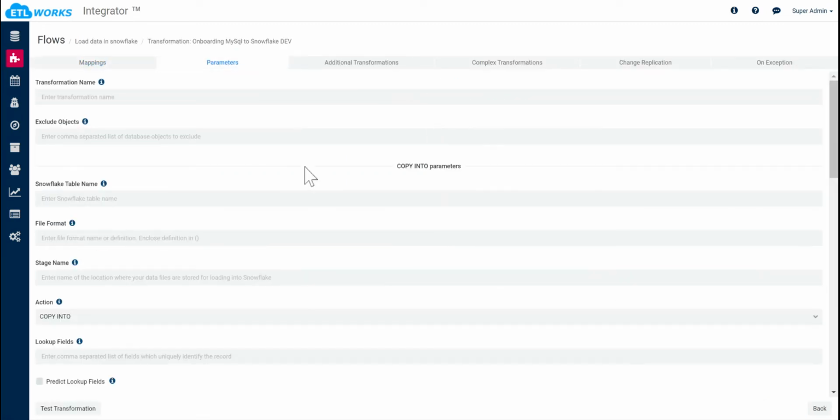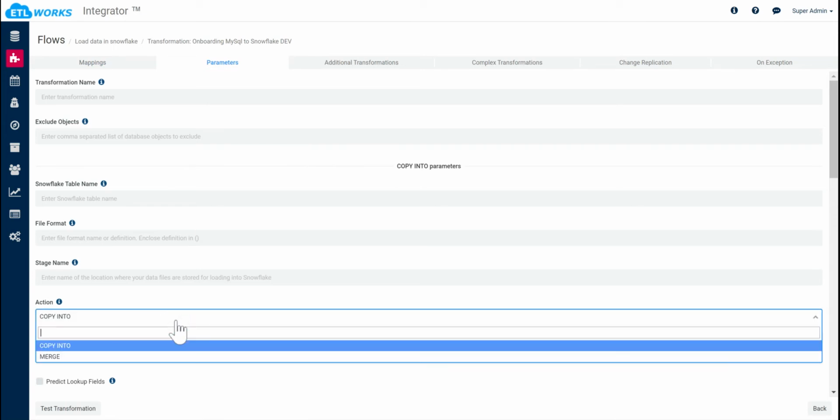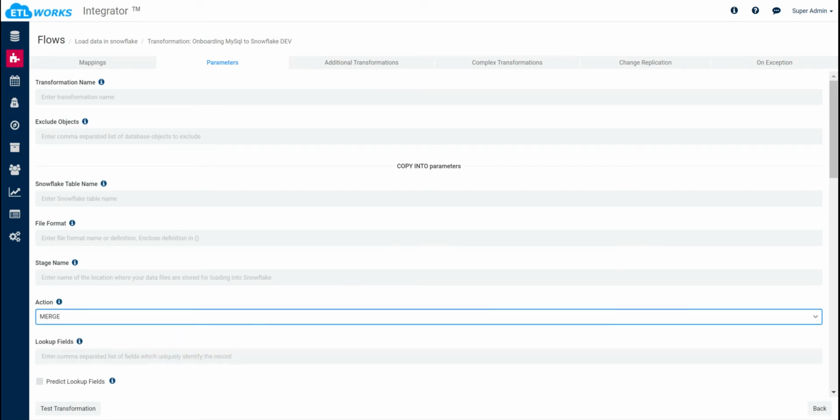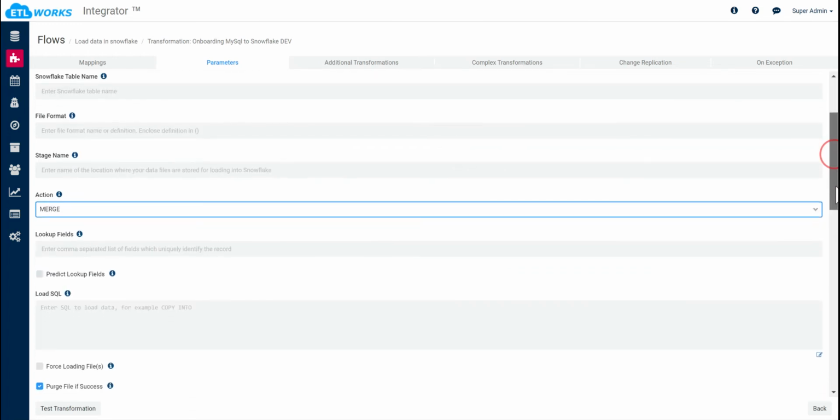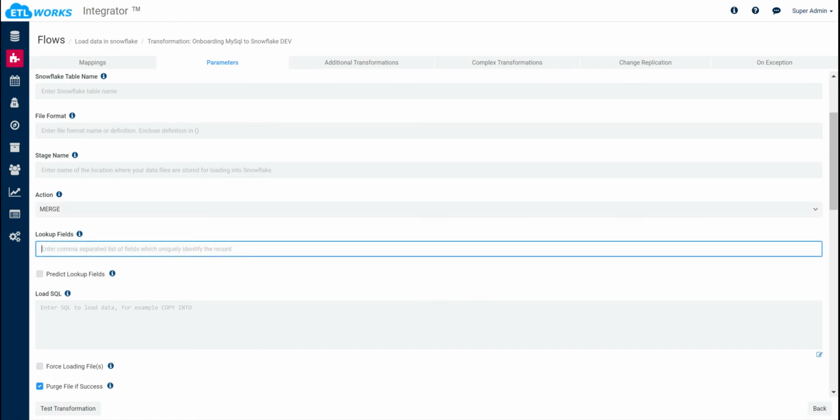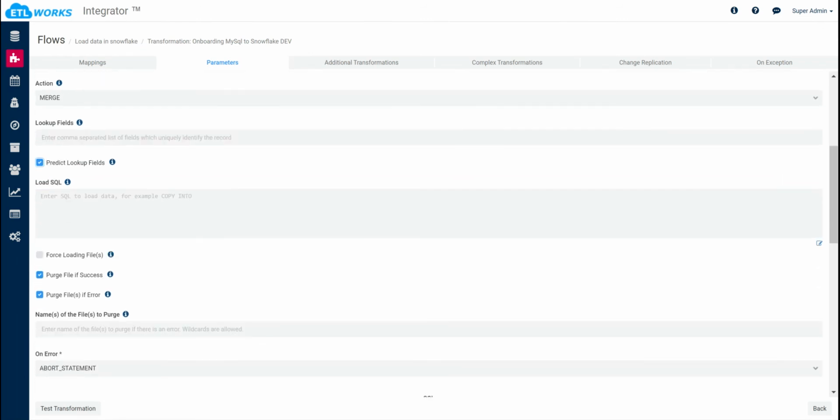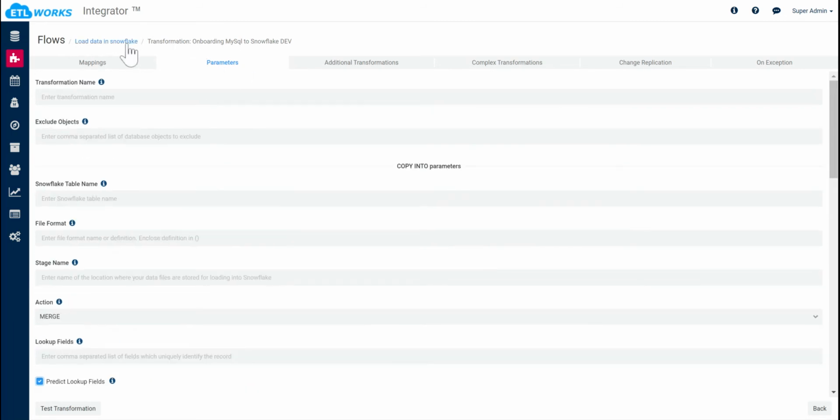We are going to modify an action. There are two available actions: copy into, which is equivalent of insert, and merge. So we are loading data into the existing table, so I'm going to switch the action to merge. Merge requires lookup fields. Basically, lookup fields uniquely identify the record in the table. We can enter them manually, or we can let the system decide. Okay, this is it.